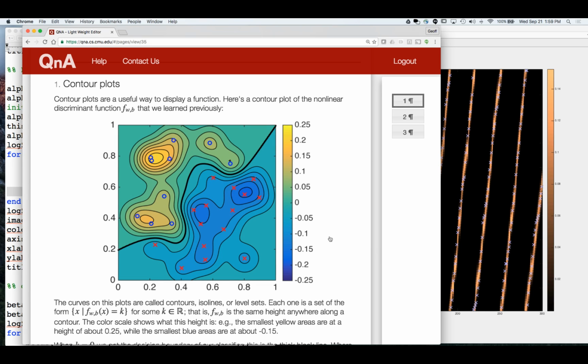Okay, so here's an example of a contour plot. This is a function where the deepest valleys, like this one right here, are somewhere around a height of minus 0.15. You can tell that by matching with the color scale here. And the highest peaks are around 0.25. Again, you can tell by matching with the color scale. Each one of these lines is called a contour or a level set. It's a set of this form right here, where the height of the function is equal at all points on the level set. And these are a useful way to display a function.